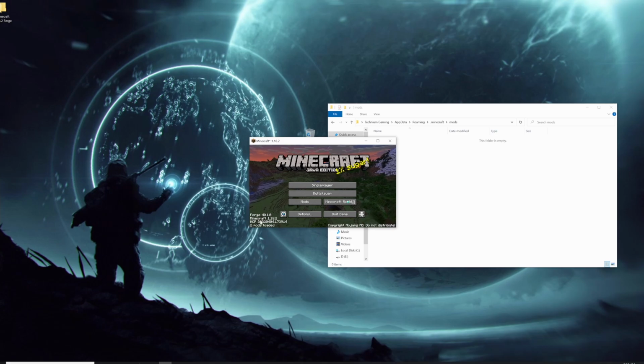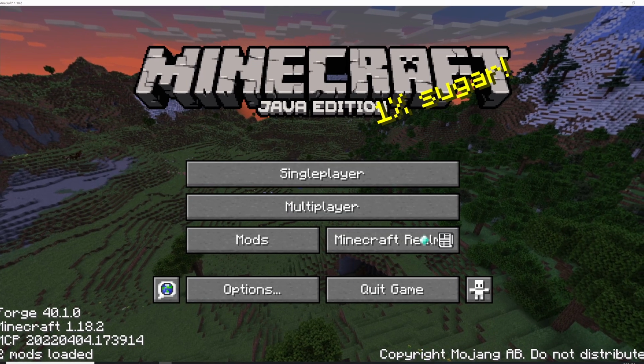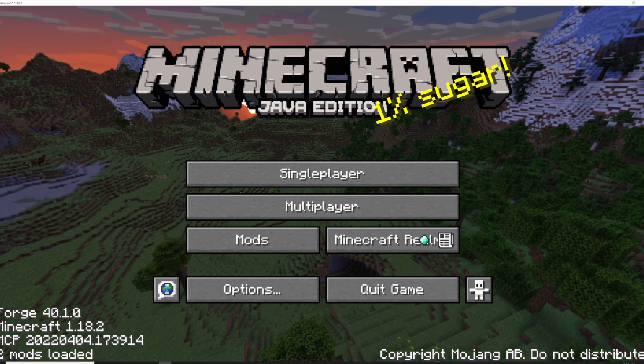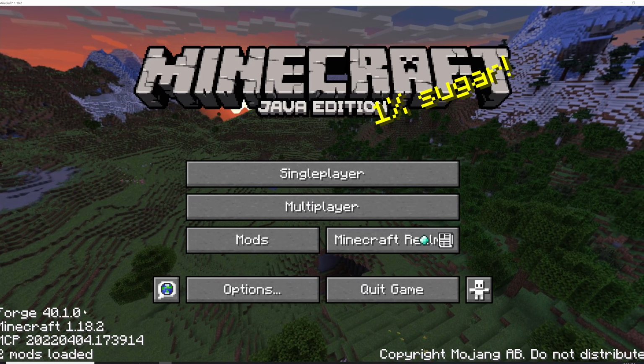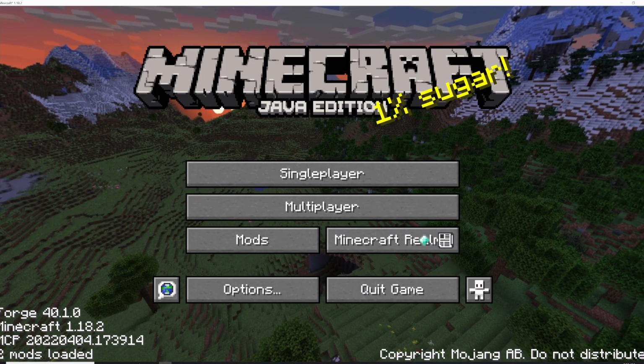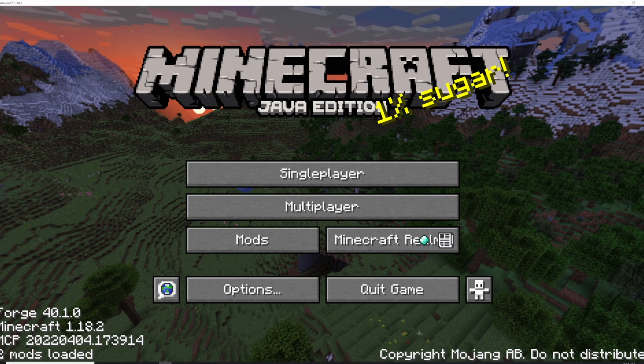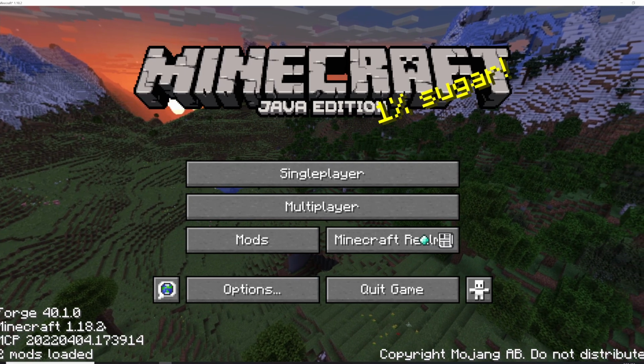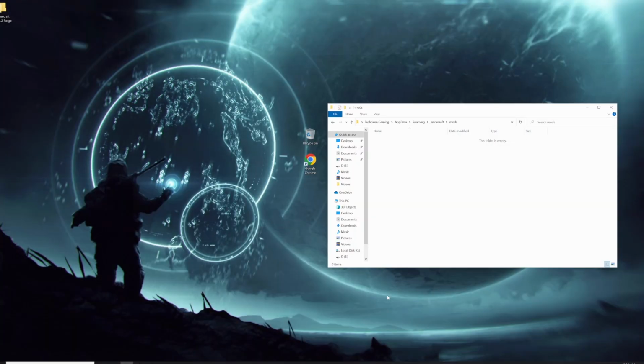So you've loaded the game. It says down here in the bottom left corner now, Forge 40.1.0. Yours may be a little different version number because it may have updated since this video. But as long as it says Forge and Minecraft and then the version that you want to use, then you're all set. Now you can quit the game.